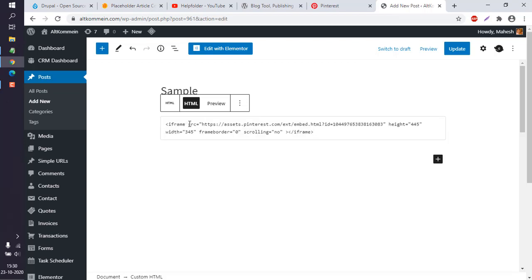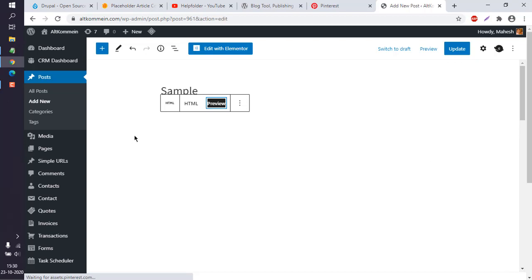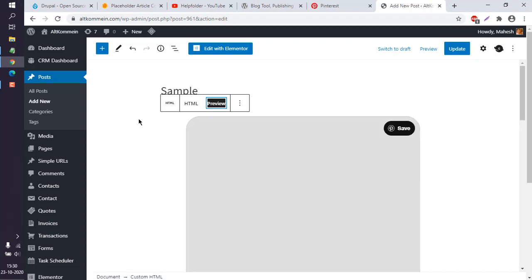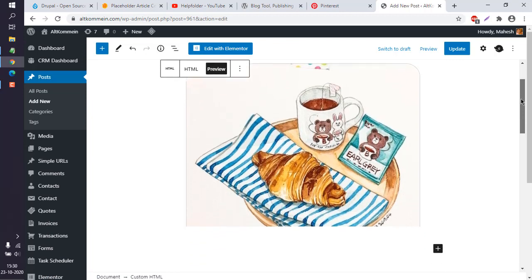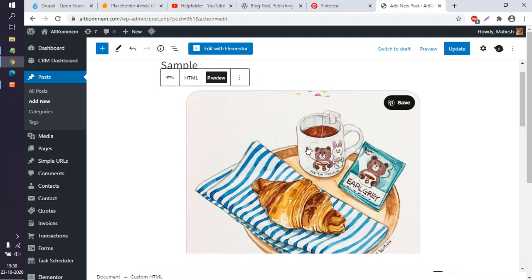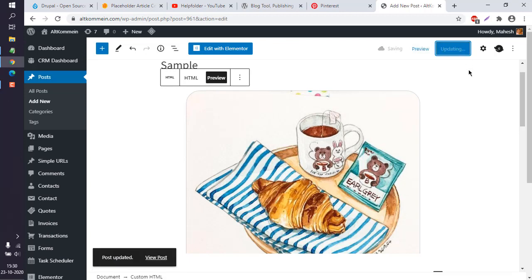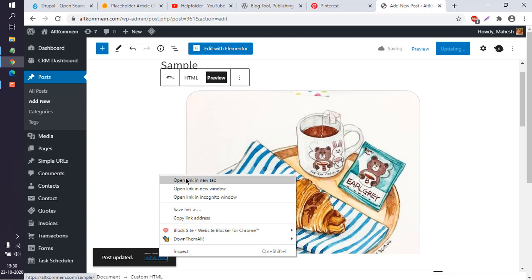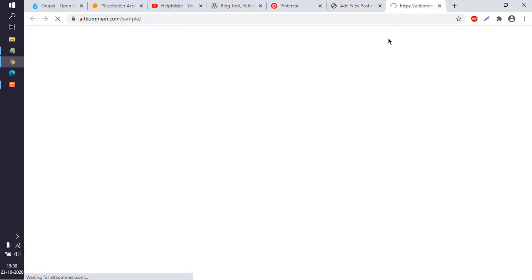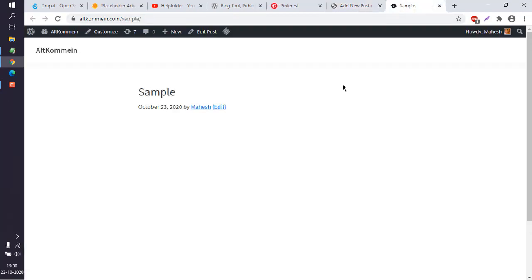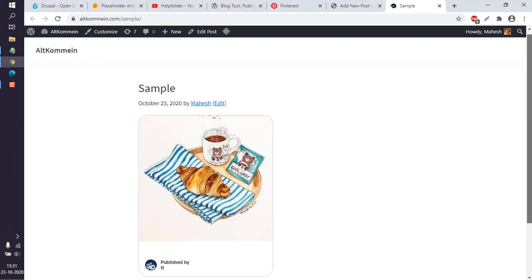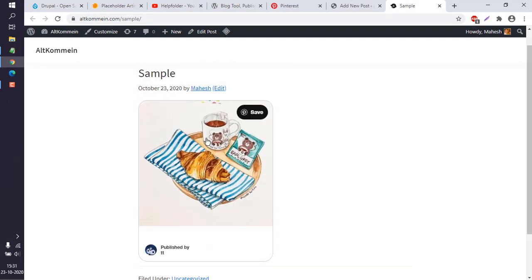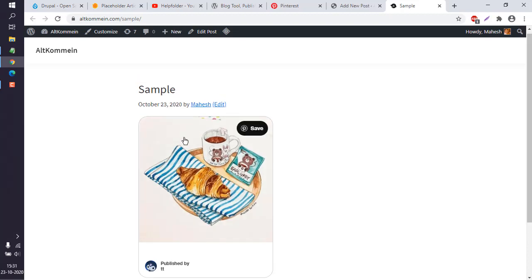Okay, click on got it, and then get back to your post or page, paste your HTML, click on the preview button. Okay, now here you can see your pin is embedded into your blog post. So if you click on update, okay, now if you open the post in a new tab, it should have a view something like this. Okay, so this was a medium pin actually, right?